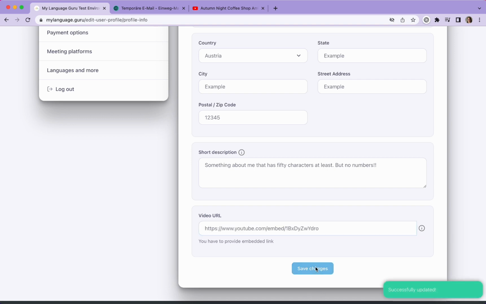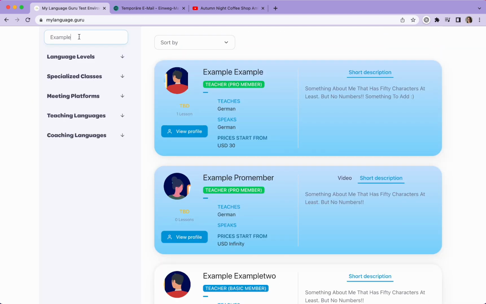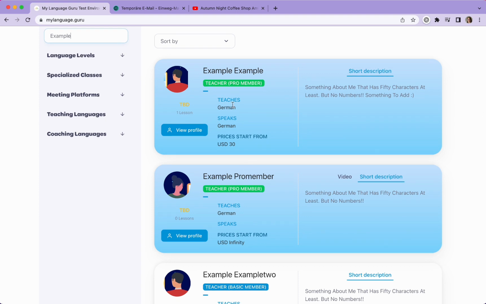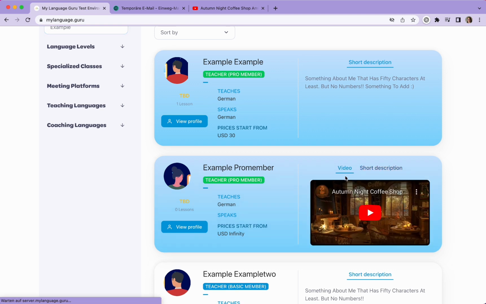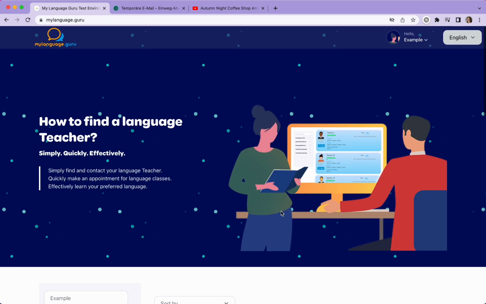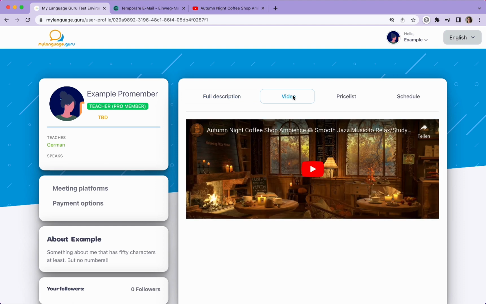So let's see how it looks on your teacher card. For that I will go to the search field, type the name in and find my teacher card. I am the example pro member, and when I click on the video button I'm able to see the video that I just linked. And let's see how it looks on the profile. Click on the video tab and you can see the video.